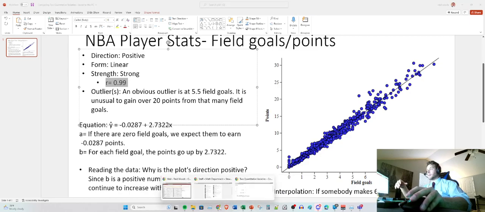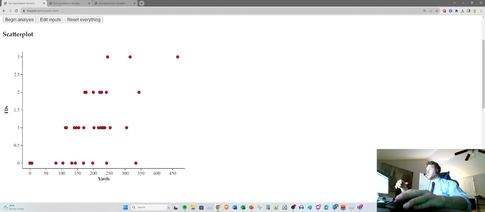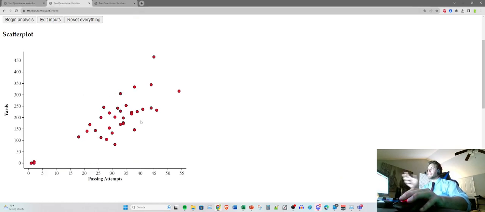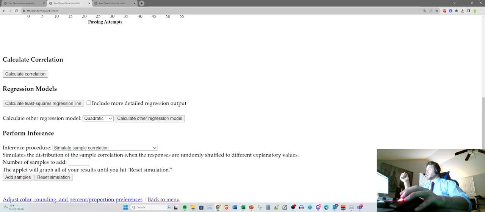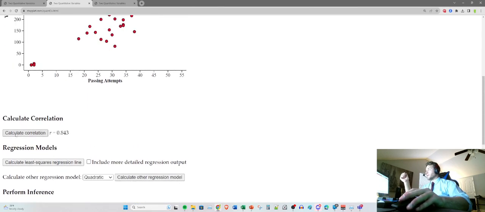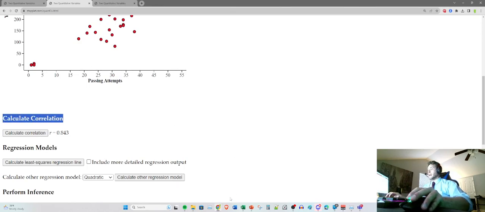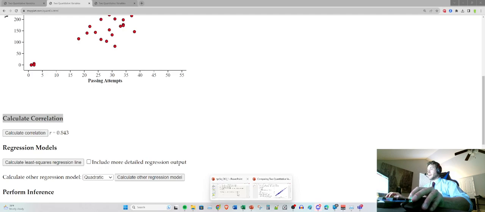So in StatKey, let's go to our passing attempts and yards. Let's do that. And then you're going to go down here and hit calculate correlation, and we get our correlation. Okay. So let's actually put that in StatKey.